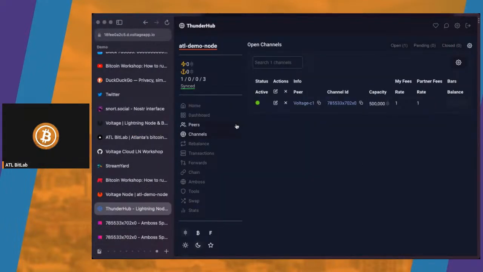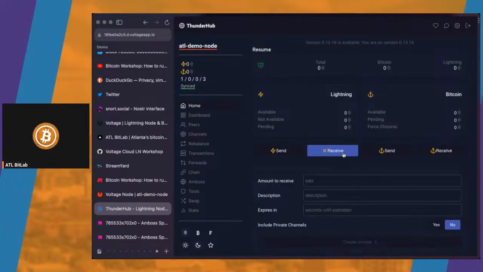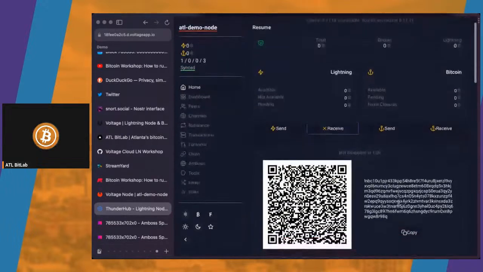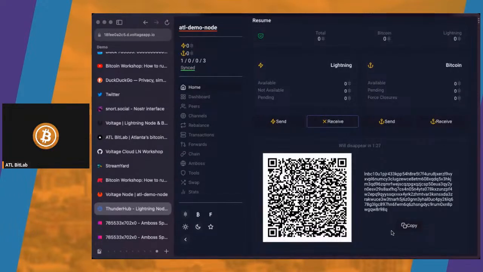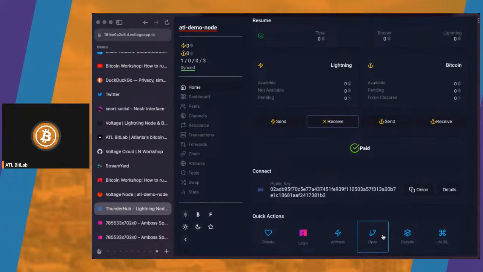If I go back to ThunderHub and say home and receive, and then I say 1000 sats, and I'll say it's a 10-minute long invoice, and then we'll create the invoice. And yeah, it worked.